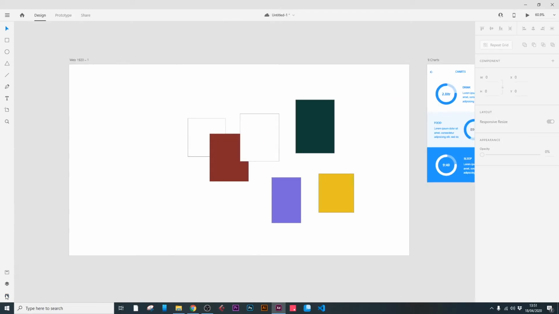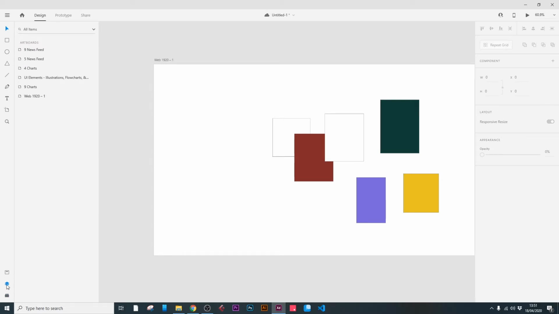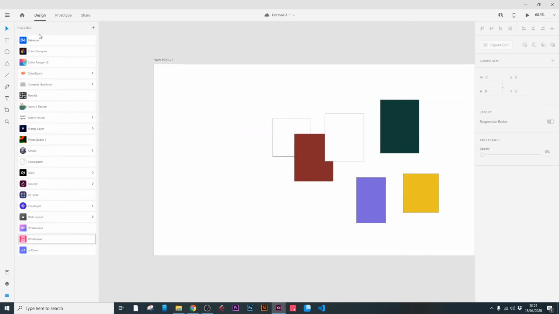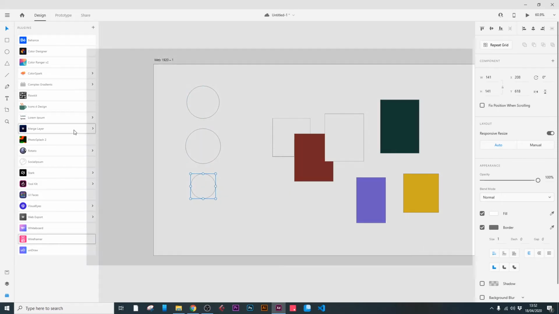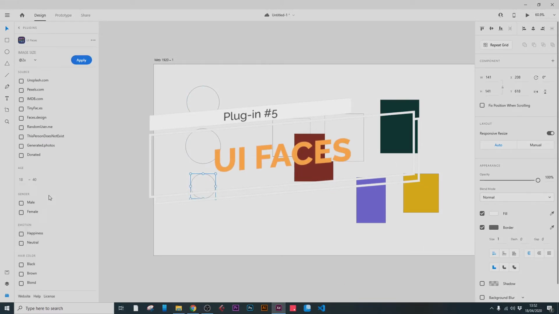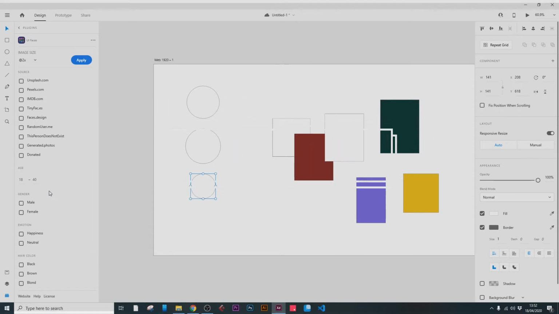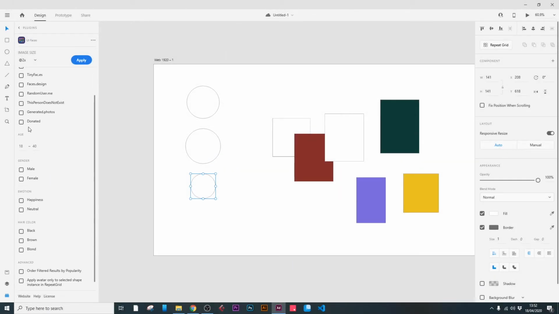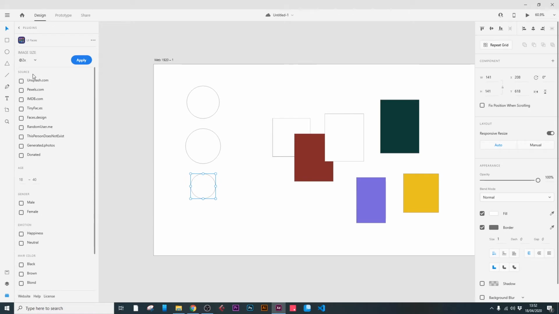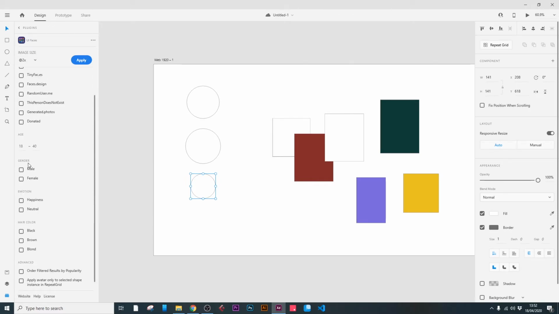Okay, so for the fifth plugin, I think this is no secret to anyone. I believe that pretty much most UI designers that use XD will be using this plugin as well. So let me just create a few circles here. This one is actually called UI Faces. It is very, very useful if you want to make the application a bit more believable when you are doing the concept and everything. So you can choose anything from the age range, the sources where it comes from, the gender, the hair color, etc.